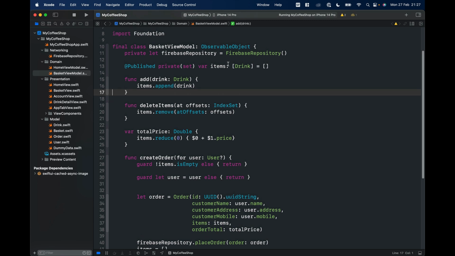So now we can move to our basket view and actually show what we have in our basket.